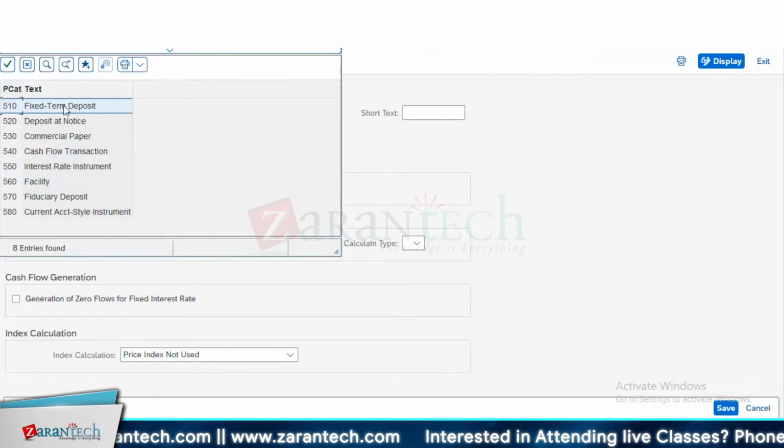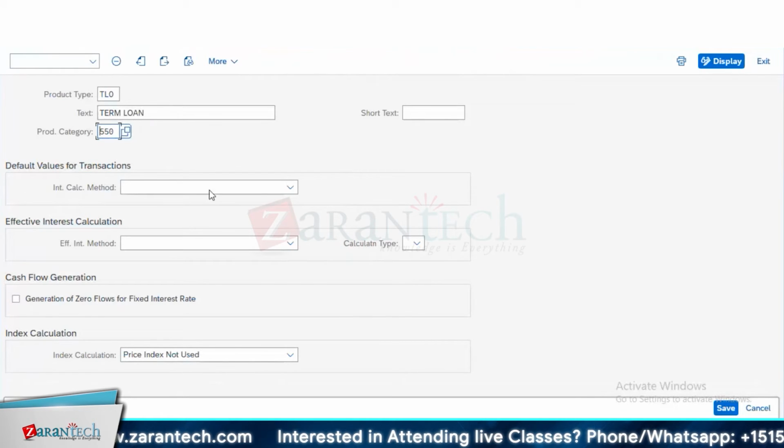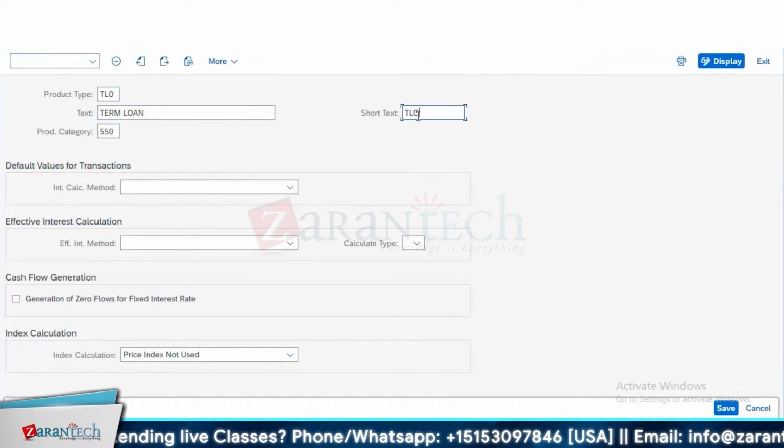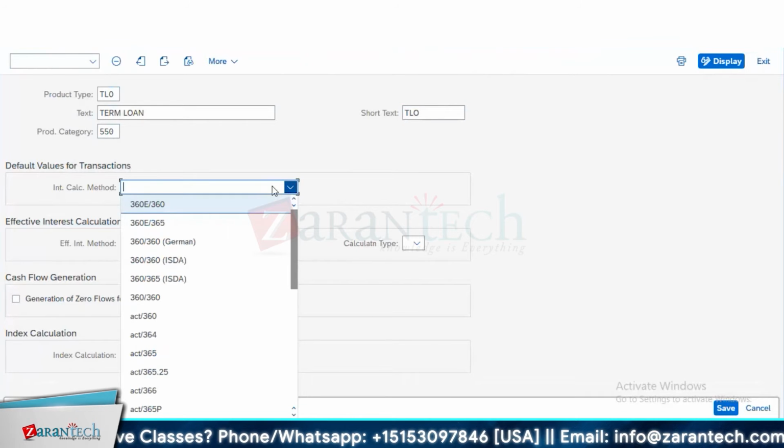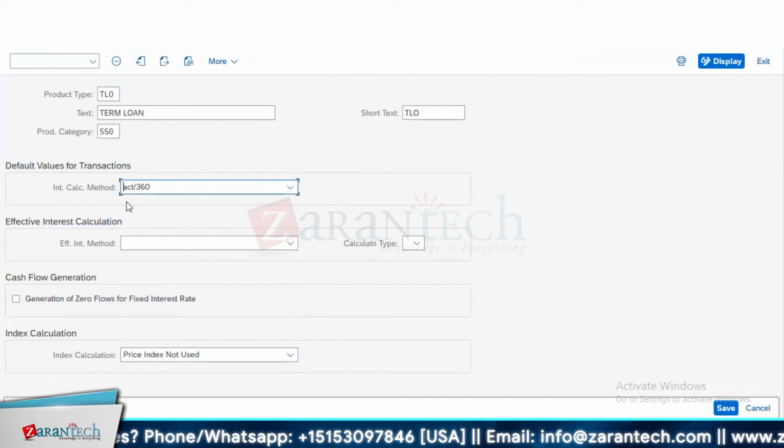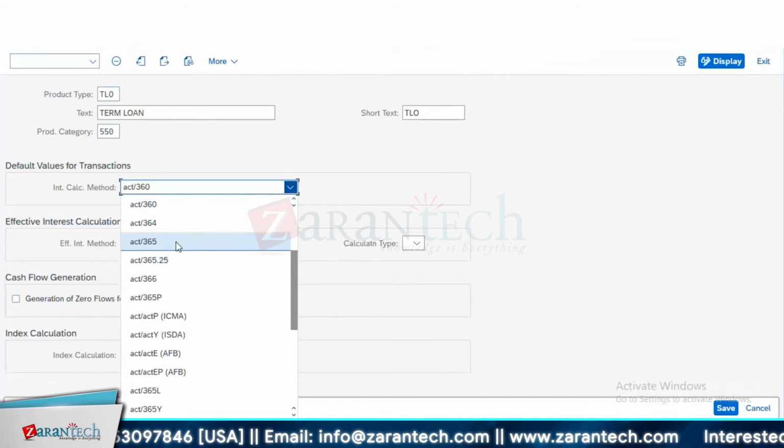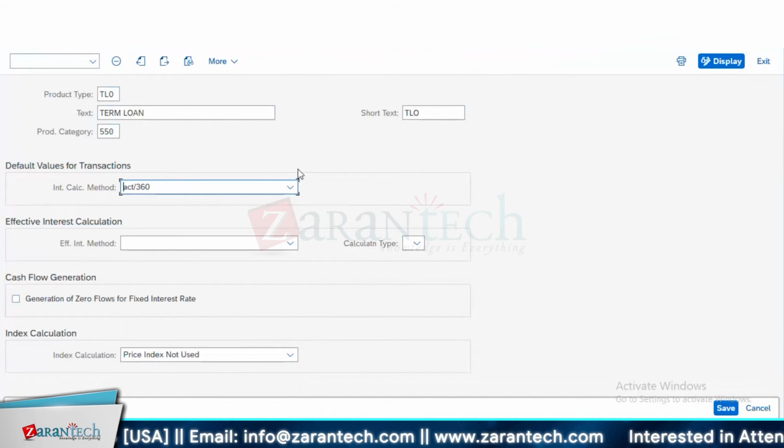We have these product categories available for us. We can choose these product categories accordingly. From a different instrument perspective, in a different product perspective, we will be choosing our product category. The product category will control how our instrument is going to behave. So we are going to give a short text here. We can choose the interest calculation method. The interest calculation method says the days on our actual days of the year, so actual days divided by 360. You can say actual by 365. There are multiple types of interest calculation method you can see here.